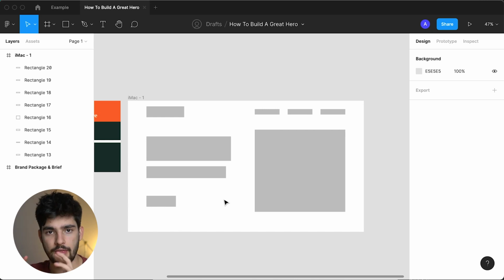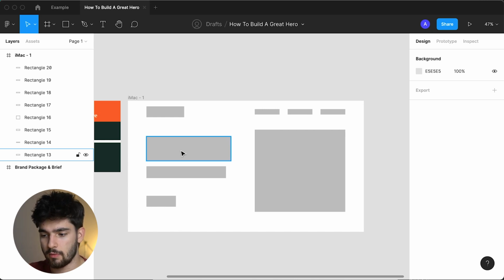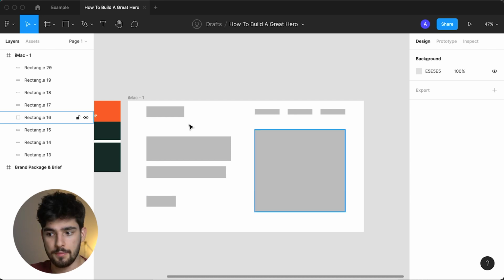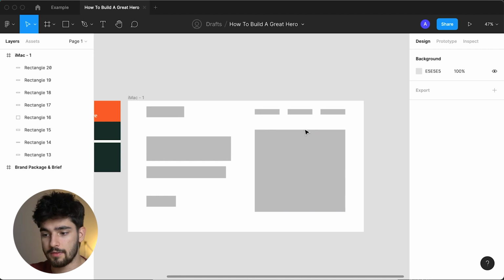Okay, so here we have the basics of what our website needs to be. We've got the heading, which is the H1, the sub body text, we've got the CTA, so what do we want our clients to do, and then we've got our main image. We've got the logo, and then some other navs that we can use to create the navigation of the website, right?